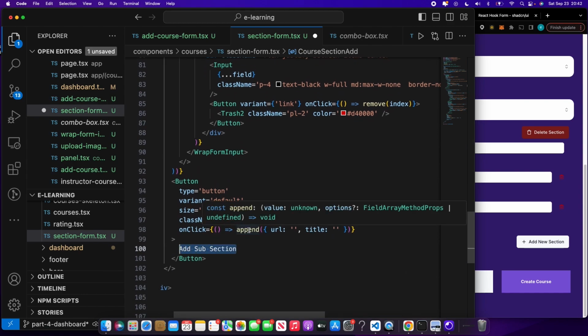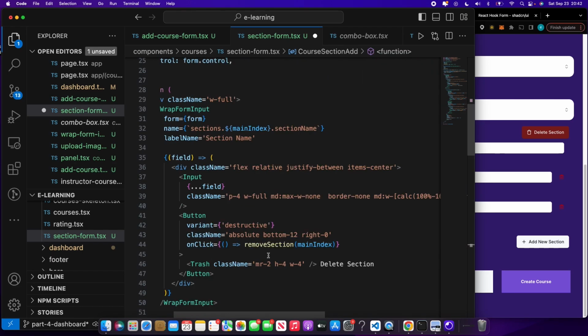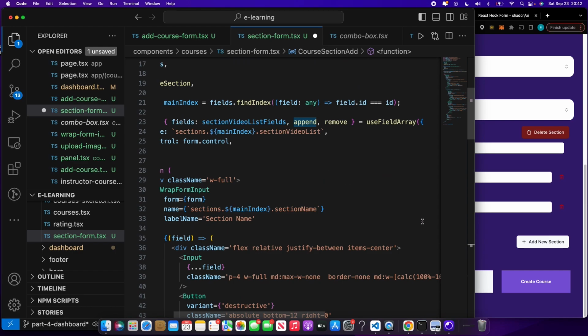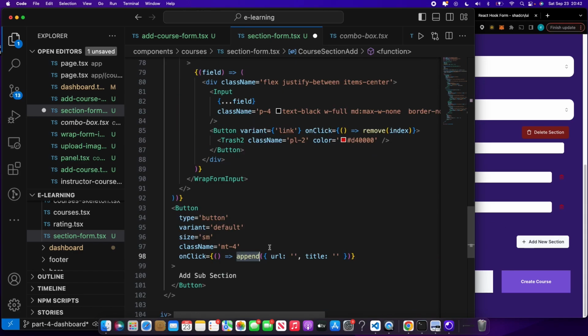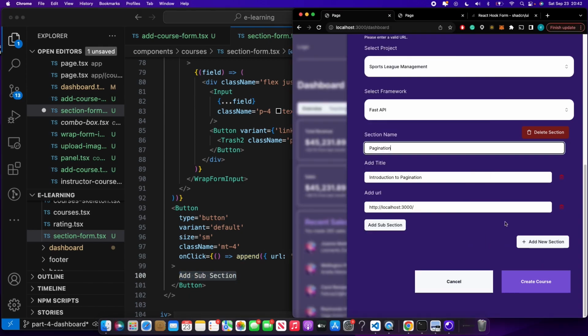If I click on add new section, it works the same way. I just append a URL and then a title. I think this could be a mistake. It's working fine, but margin top. I think I wanted to give margin top. Let me just put 4 for now, and then we can check that. So here, if I click on add a new section, this append is the append for the video section. So this is the button that is triggered when we click on add subsection. Yes, that's correct. That's not a mistake.